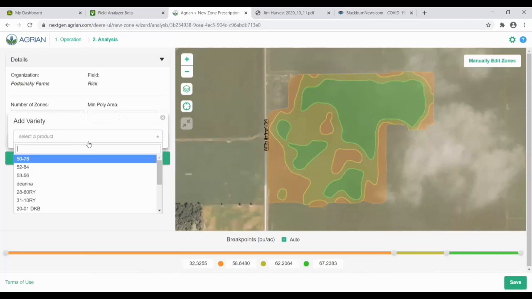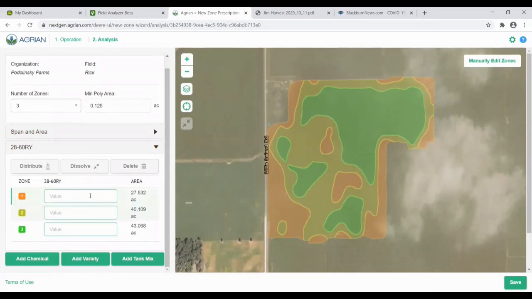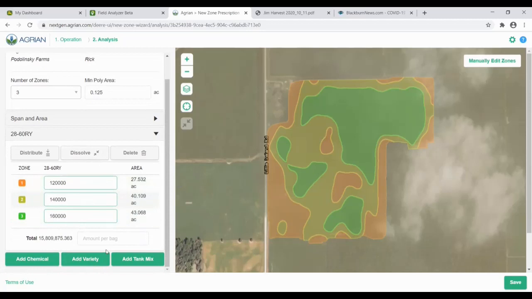So once we're happy with our zones, we can add the varieties here. And it's going to give me the varieties that are available from the products that I've got recorded in my setup. And now based on the colors, you apply your different seeding rate to the different zones. Okay, so maybe we've got, and I don't know that these rates make sense for what these zones are telling me, you would know better. But you would input your seeding rate there and click save.